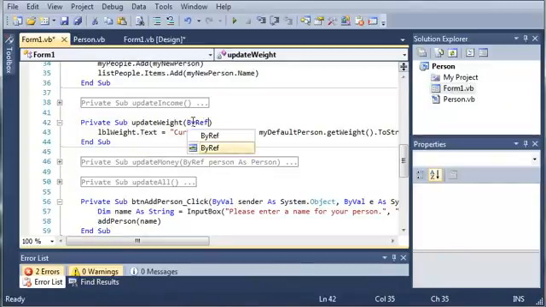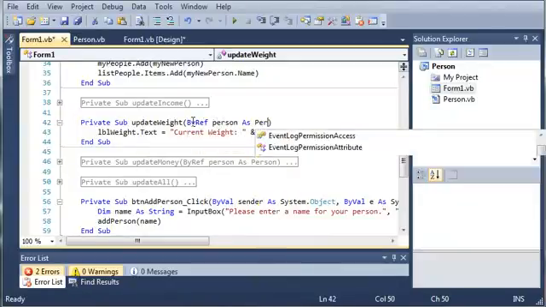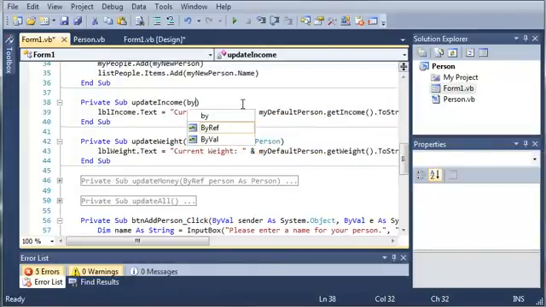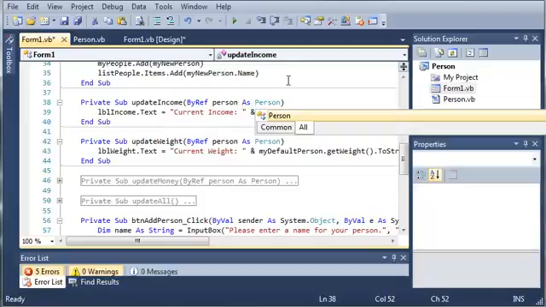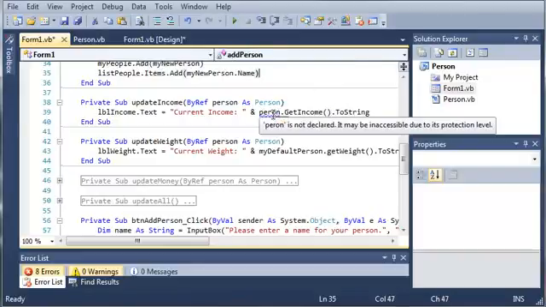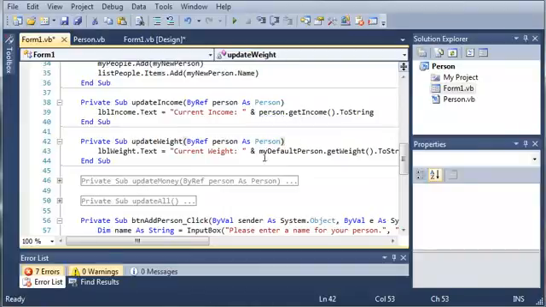So we will by ref person as person, and we'll do it again for update income. So by ref person as person. Okay, so now we'll just go ahead and change this to person dot get income, and then this one to person dot get weight.